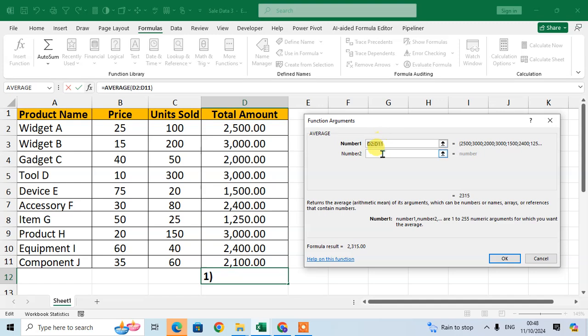And here the Function Arguments dialog box opens for Average. In Number 1, you can see the data range is automatically selected, D2 to D11. D is the Amount column. It is automatically selected because I selected this cell to take the average of this column. Then here you can see the equals sign with brackets, and the amount range is showing here.